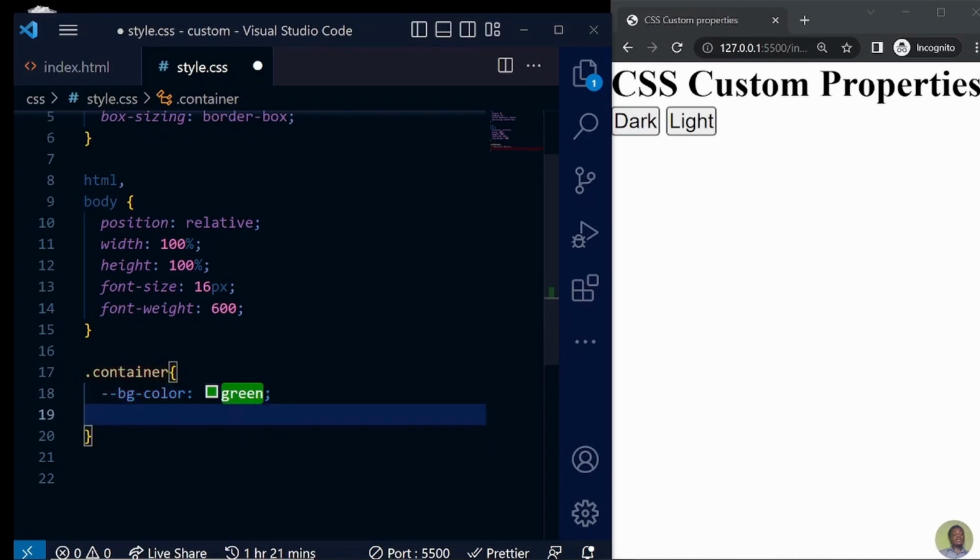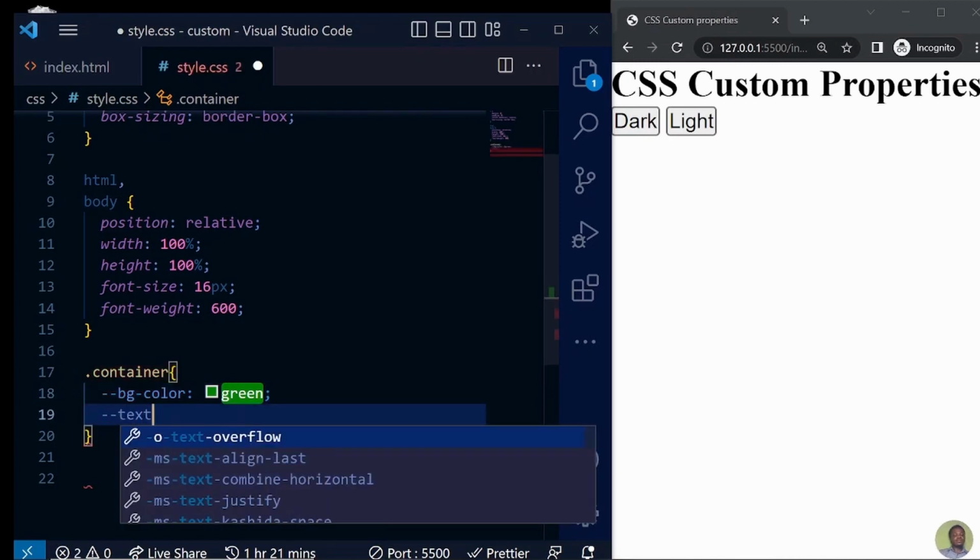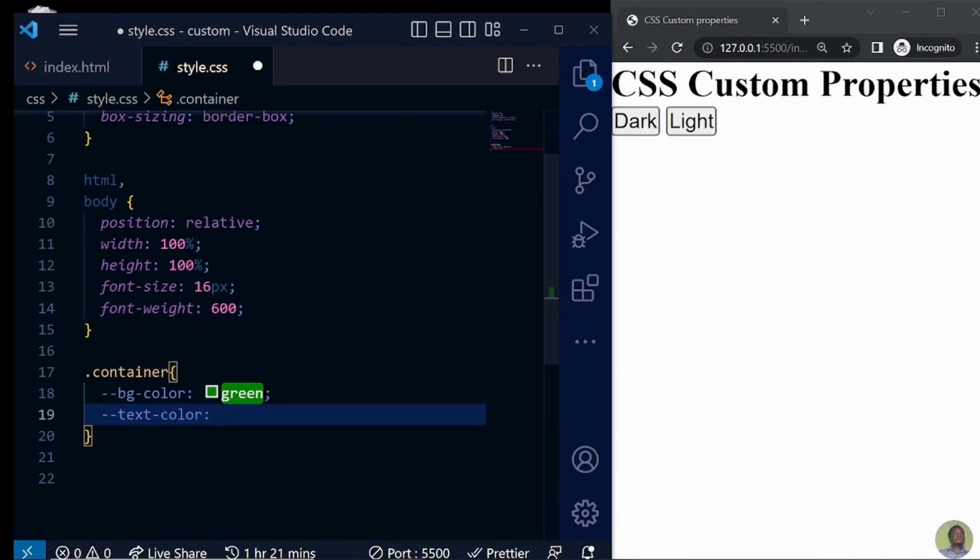So I can also give it another one, --text-color. Let's say the text color is going to be, what color can we use here? Let's say blue. Does it make sense? It doesn't have to make sense. So let's just say blue. Okay, now let's go and style. So how do we now use this variable that we have declared here?